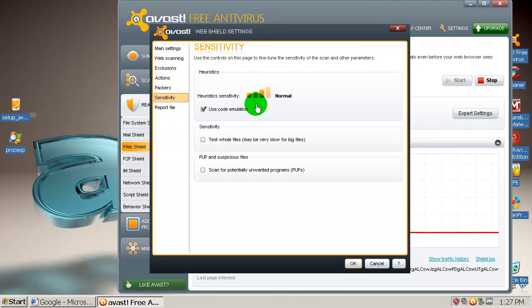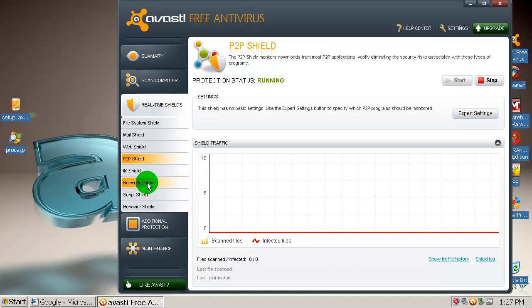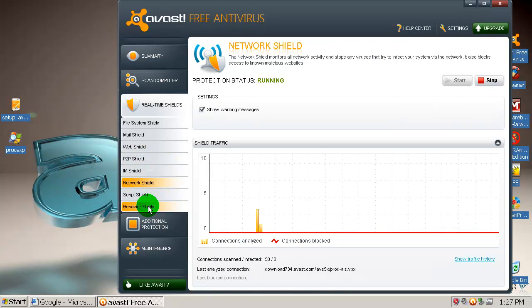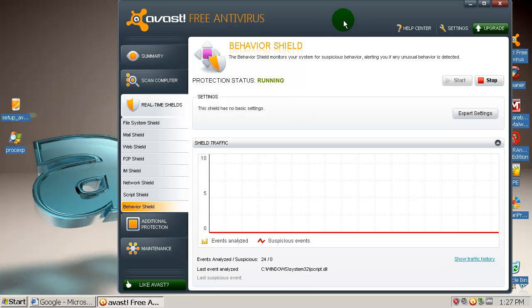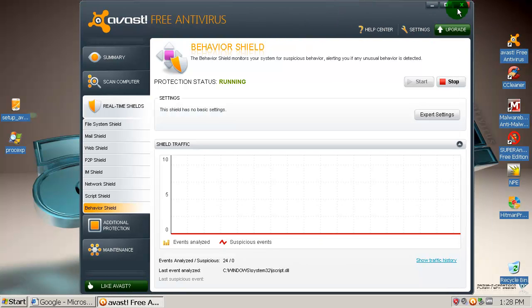Let's go here to expert settings and do the same. Heuristics to high and potentially unwanted programs. Peer to peer, network shield, script, behavioral shield. I haven't seen too much from this behavior shield in versions 5.0 and 5.1. They say that they improved this behavioral shield. We will see that.